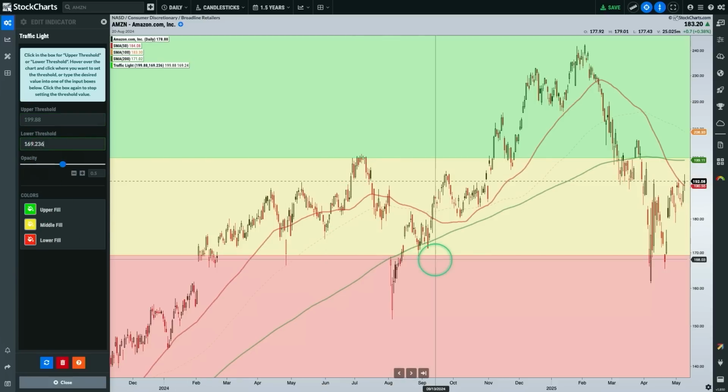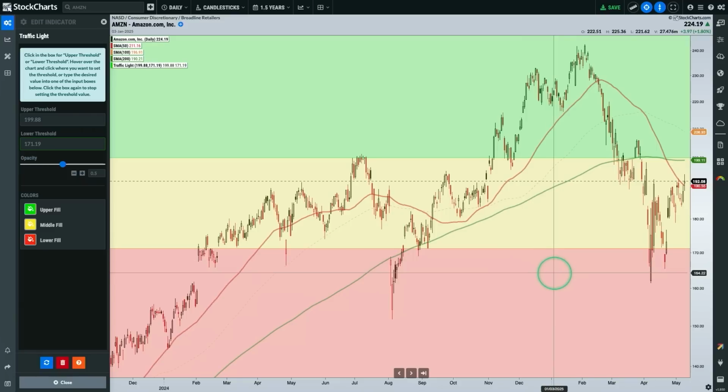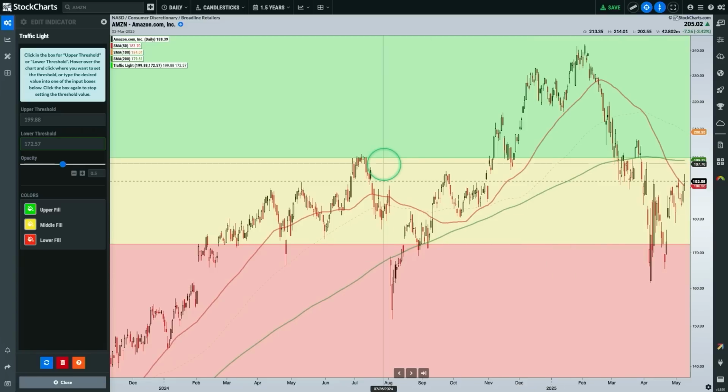I'm going to paint my lower threshold pretty close to actually where it is right now. I'm going to move it up just a little bit. Now maybe move it up a little bit more. Yeah, there we go. That's where I'm going to paint my lower threshold.